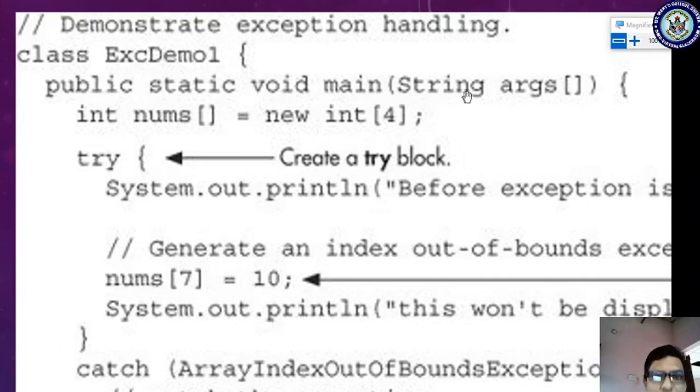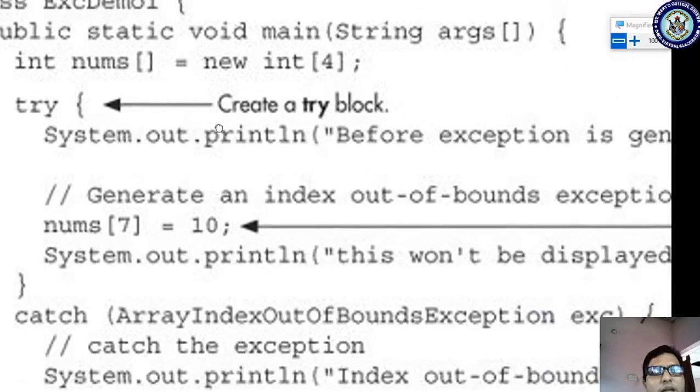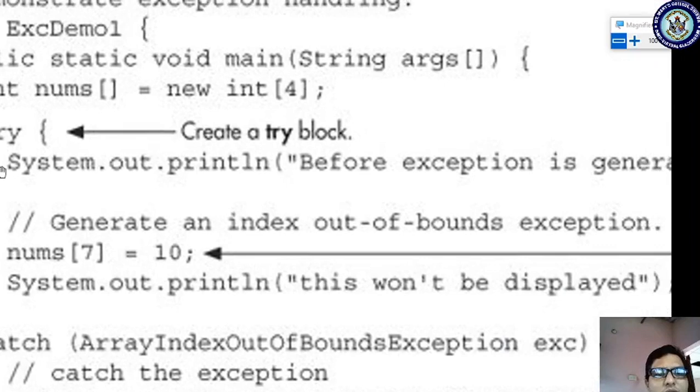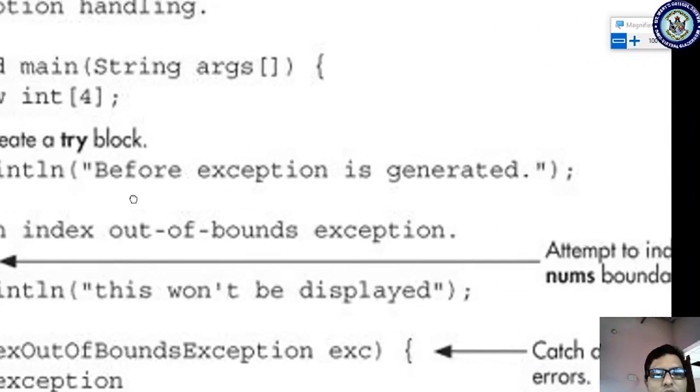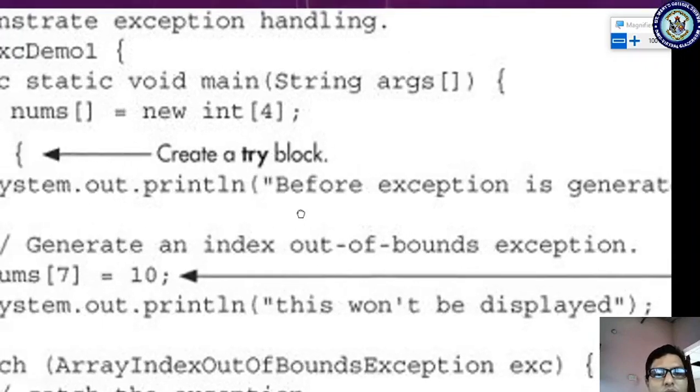Here we are having the main method. Afterwards I'm creating the array variable, right? int nums = new int[4], which means the size of nums is 4. Now I'm writing a try catch block. In the try block, first I'm writing one output statement. It indicates what is printed before the exception is generated.